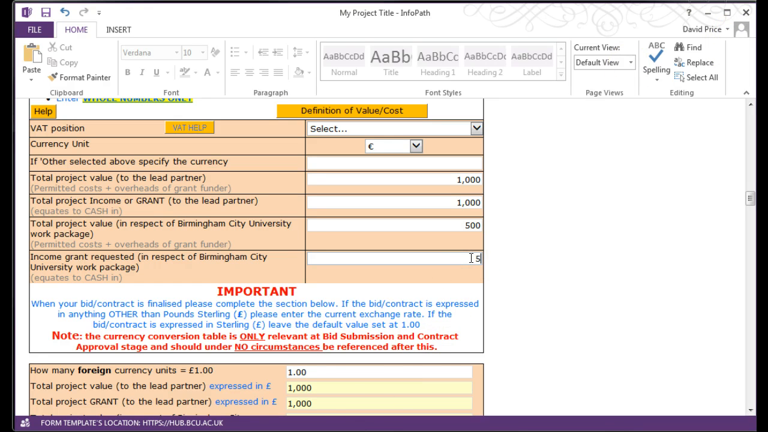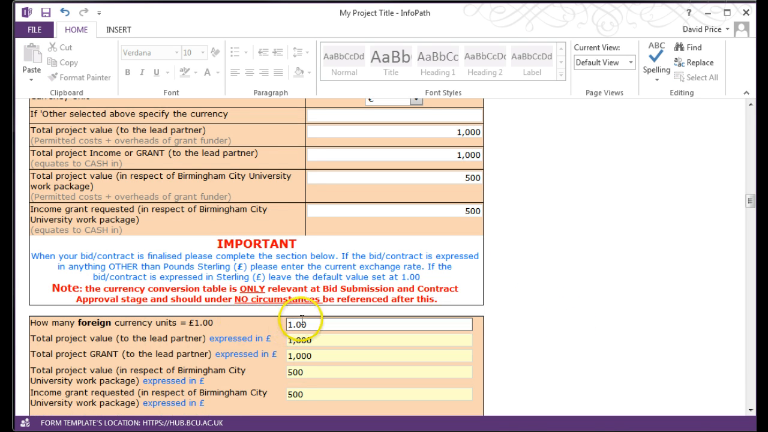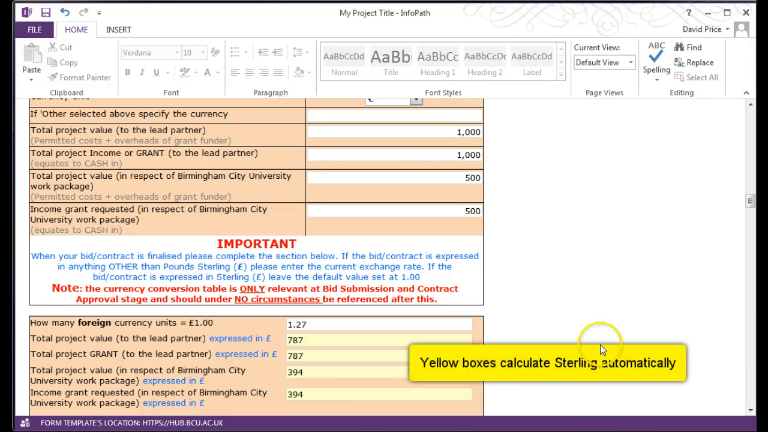So we're going to put some figures in these boxes, and then we're going to scroll down and we'll look at the exchange rate. If it's sterling, just use it as 1, leave it as 1. If it's a euro bid or a dollar bid, you put the exchange rate in as it is at the point you're writing the bid or submitting the bid. The euro is currently worth about 1.27 to the pound. Once I hit enter, the boxes below are going to complete automatically based on that exchange rate, and they represent the amount of the sterling values to us.